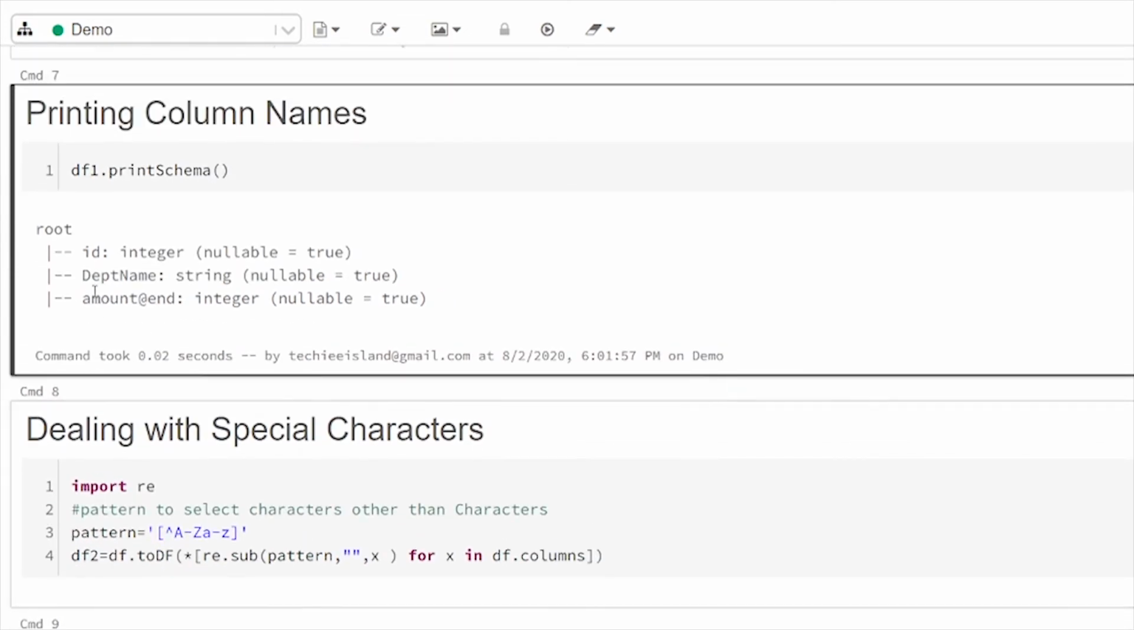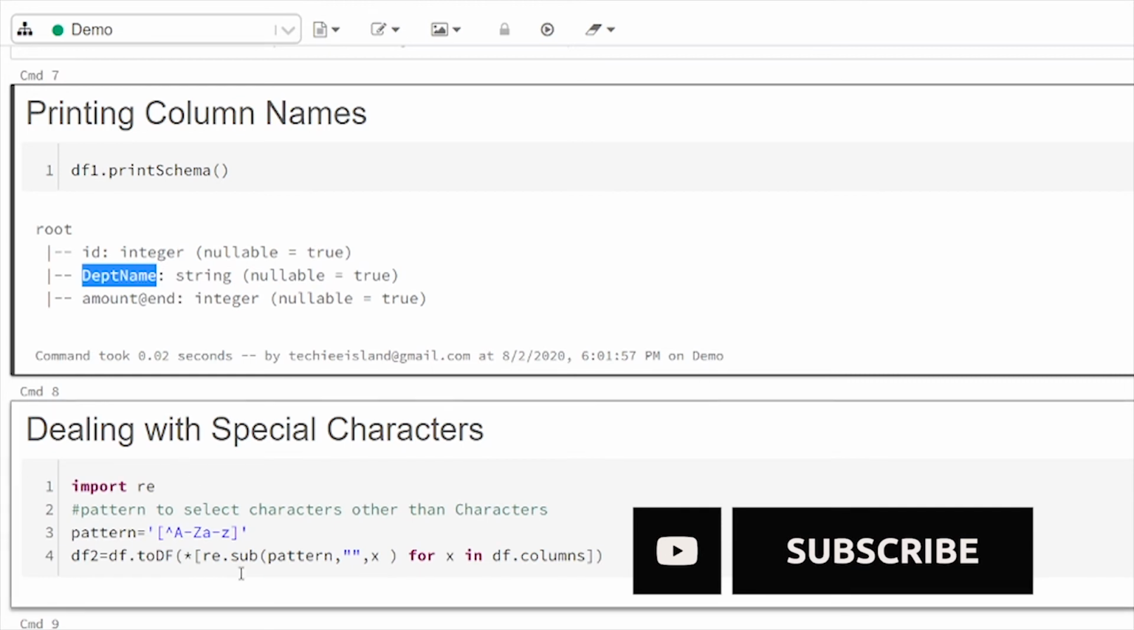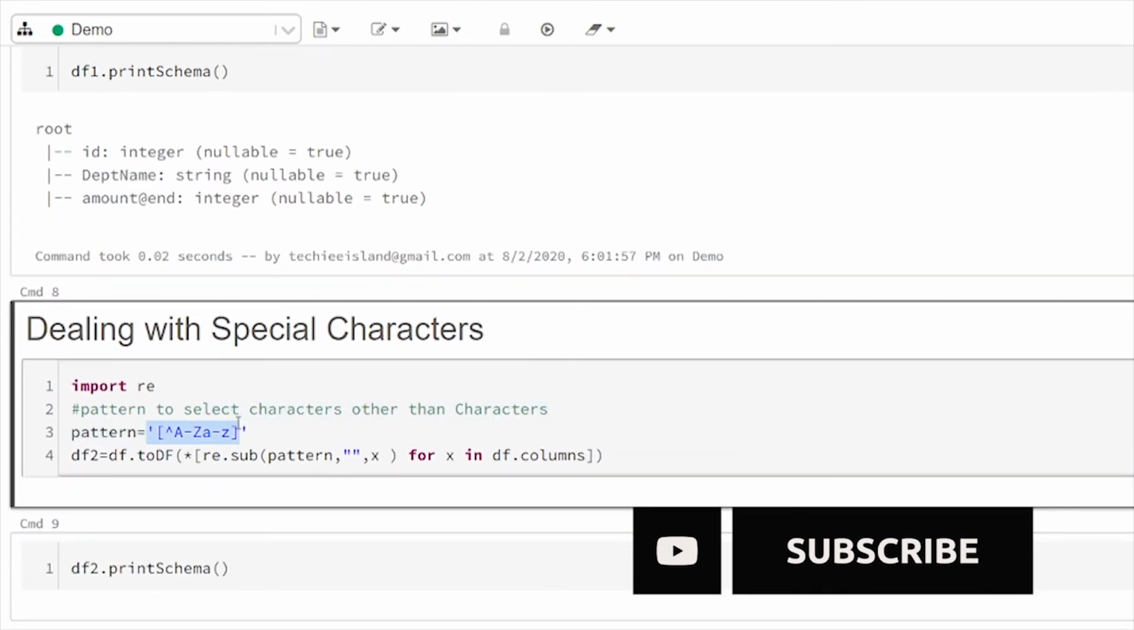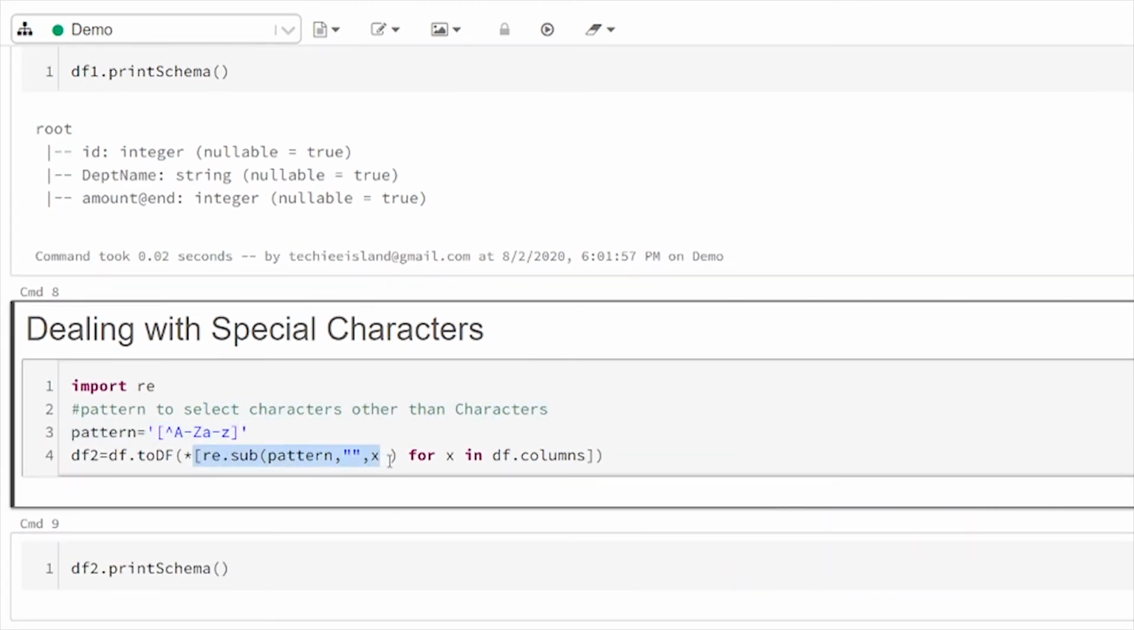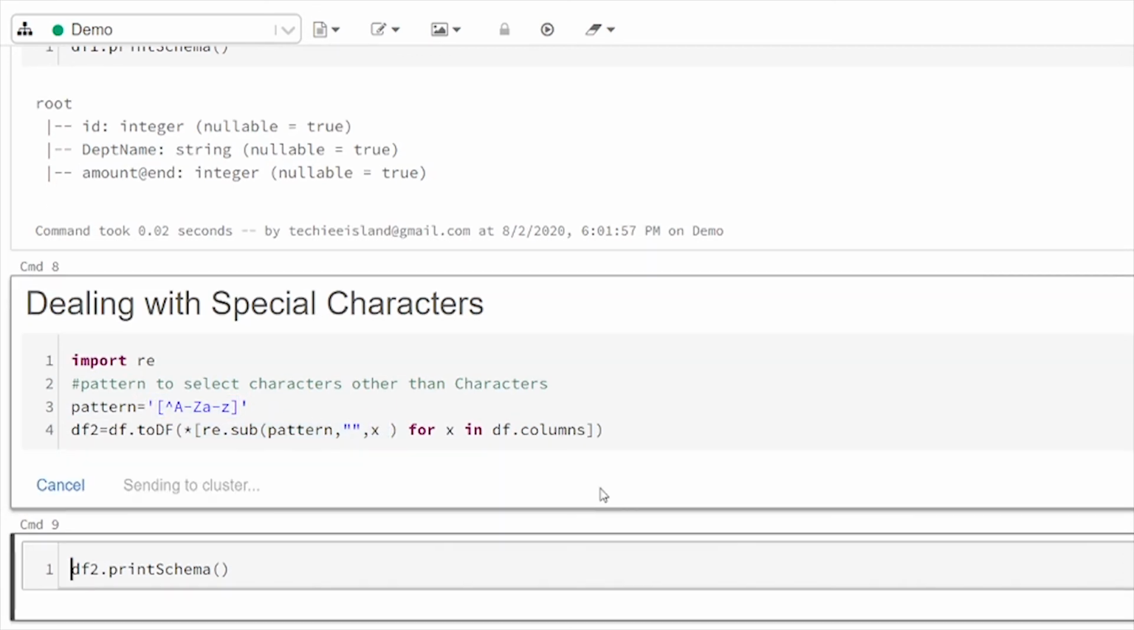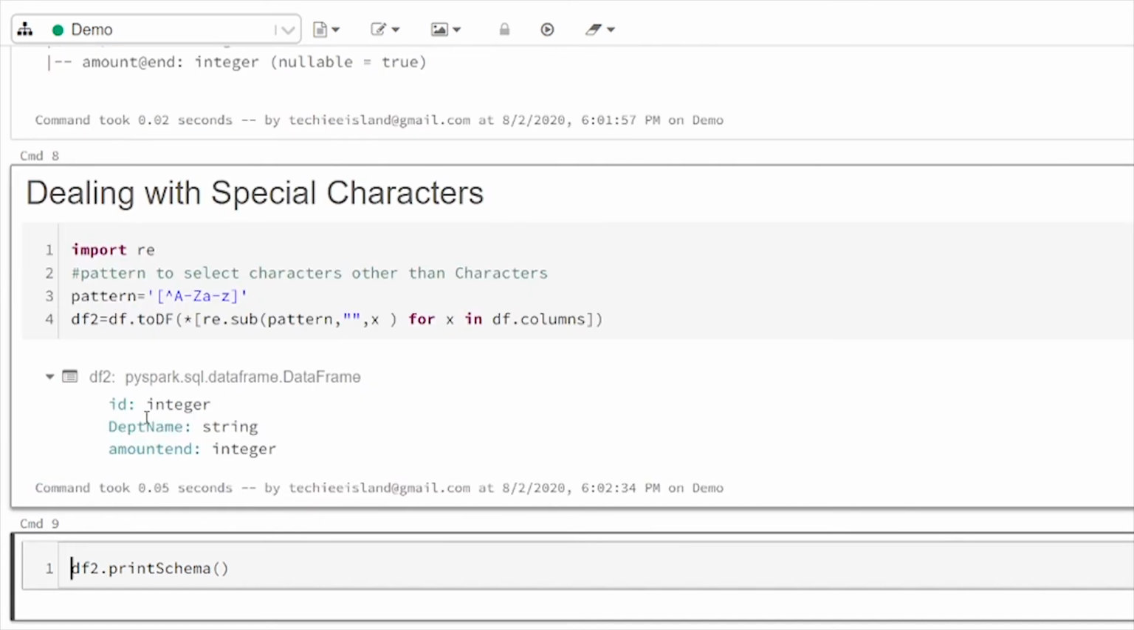And third, you can also remove some special characters. Usually in most of the columns you can see spaces, brackets, underscores. So if you think you need only the alphabetical characters in your column names, you can use this regex on the fly to remove all the special characters except alphabetics. You can see here it removed this @ symbol.